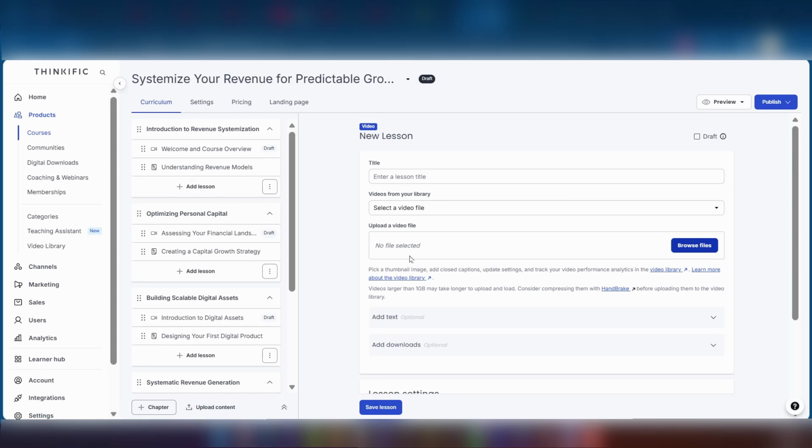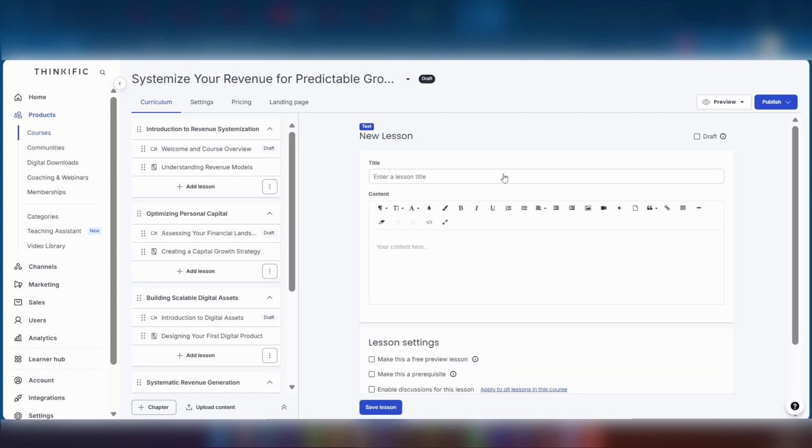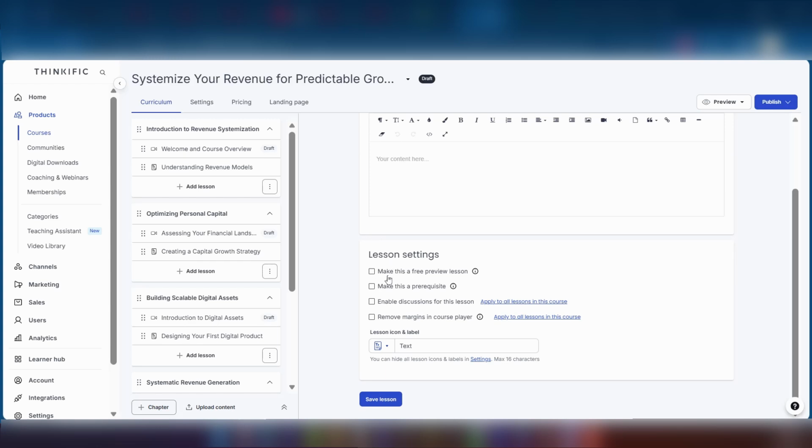Now, of course, we selected video, but to build an engaging, world-class educational experience, you should avoid relying solely on video blocks. You can click the plus icon, so if you'd like to make adjustments to that, you can click on Add Lesson once again, select Text, and here you have your text. You can put in your title, your content, and you have your lesson settings, such as make this a free preview lesson, make this a prerequisite, enable discussions for this lesson, which by the way is where you have your community building, and of course remove margins in the course player. And then lesson icon and label, this is text. Of course you have some icons right here and you have it as text.